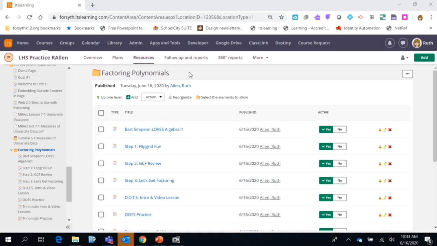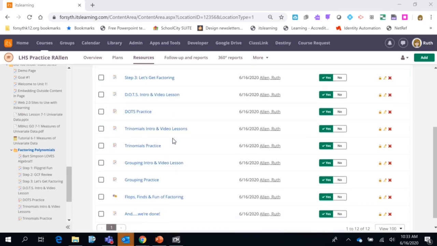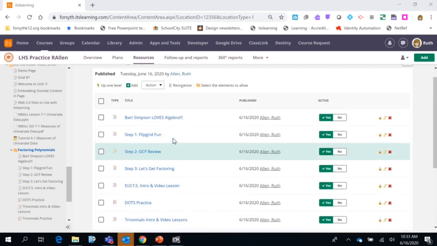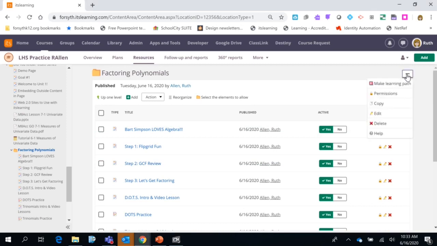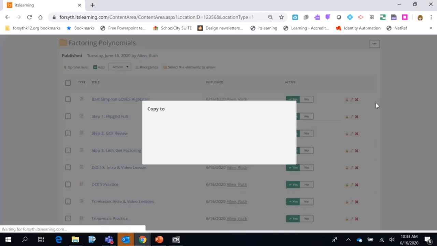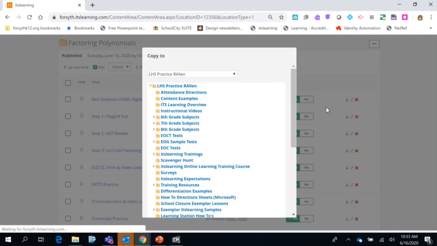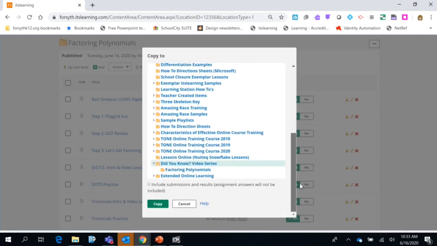So notice here, we're going to do a learning path on factoring polynomials. And I have all of the items that we're going to use within that learning path inside that folder. Now, the next thing I'm going to recommend is once you've got that folder built, copy that folder. So I'm going to go over here to the three dots, and I'm going to say copy, and I'm going to copy that exact same folder into the exact same course in the exact same location that I had it. So I'm not going to change anything in terms of the course or the folder that it's in.